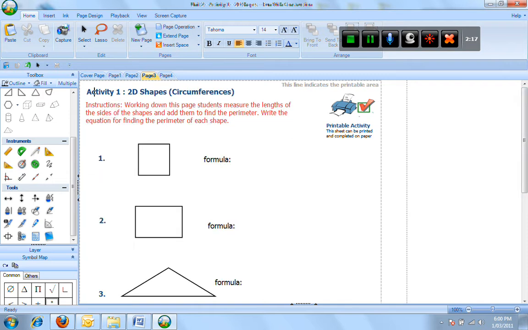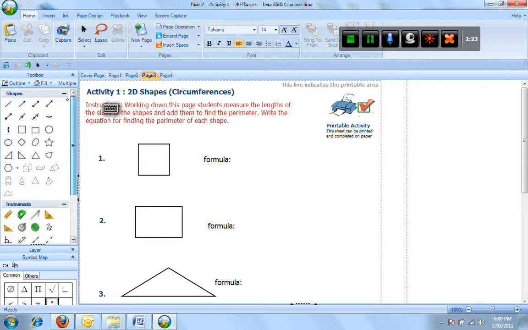Going on to page 3, we're still looking at 2D shapes and we're looking at circumferences. And now we want students to be looking at an actual formula. So we're going to use the ruler tool down here on the instruments toolbar. Now of course the ruler tool, when you left click, you simply drag it out and place it lined up with the edge and then let go.